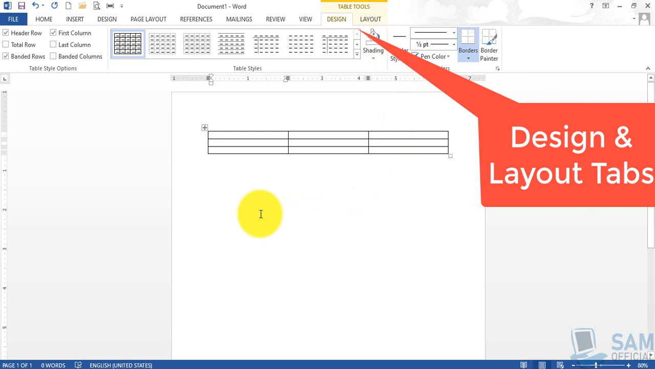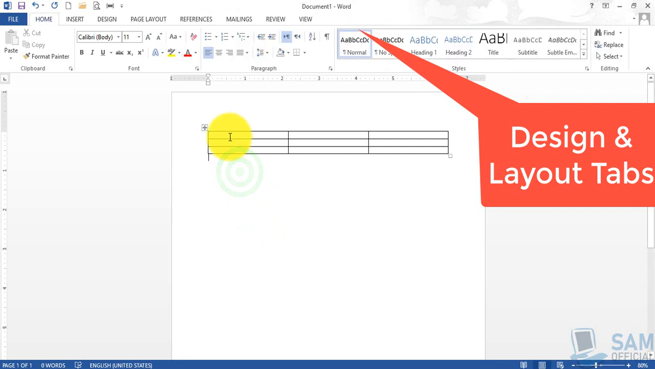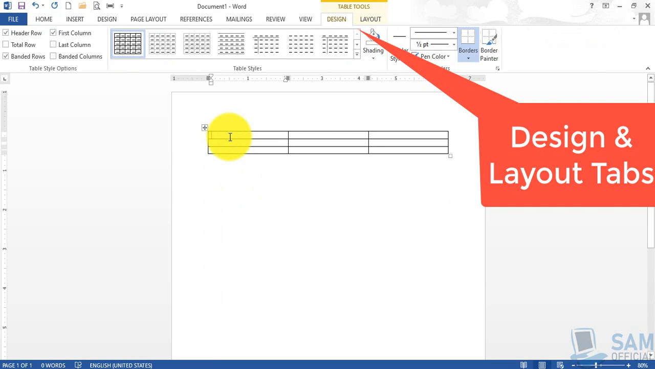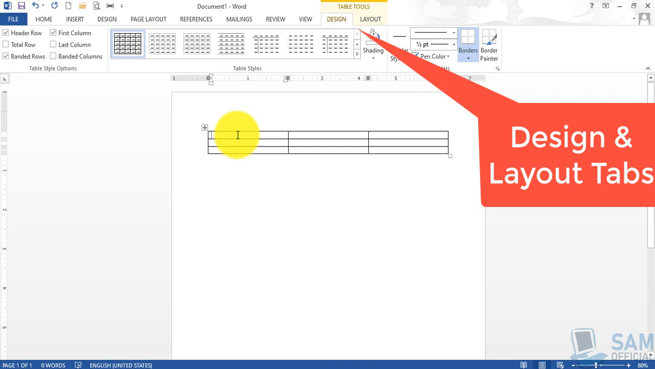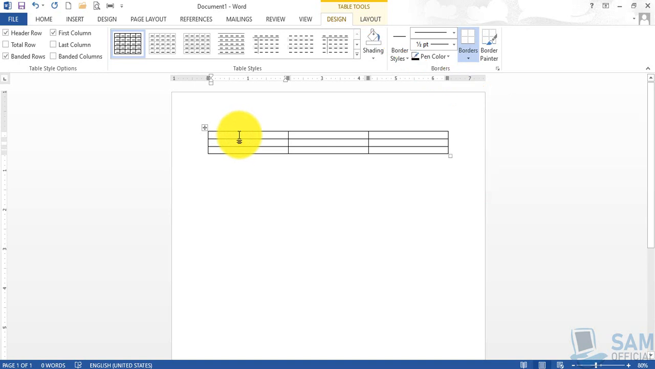I'll come back to these 2 tabs in connection with the table in the next videos. So up till now we have learned how to insert a table, and if you click inside the table, both of these tabs would be visible. If you click outside the table, you will observe that these two tabs disappear. It means that our cursor is outside the table. So the first thing in today's video that we learned is how to insert a table.